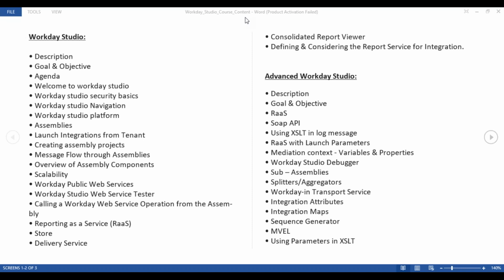Splitters and aggregators, yes, those will be covered. And exception handling, yes, that will be covered. And transforming the files from one format to another, CSV to XML, text schema, those will be covered. Hash maps covered. And attributes, maps, and launch parameters, calling the web service and calling the report and retrieval service, delivery service. Whether it is a simple integration or complex integration, you are going to use these.